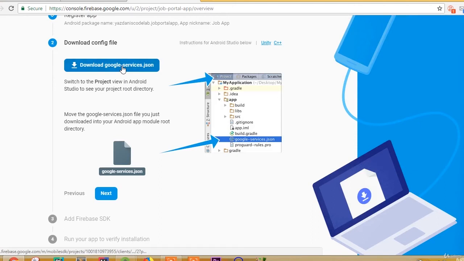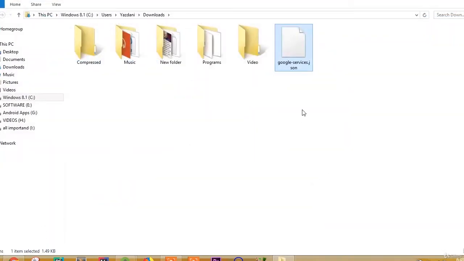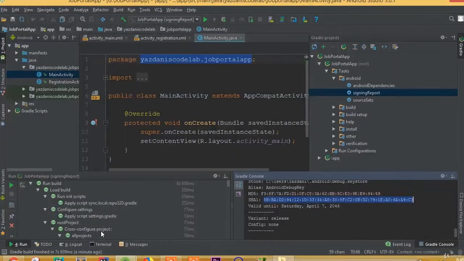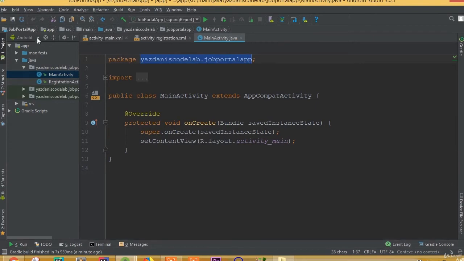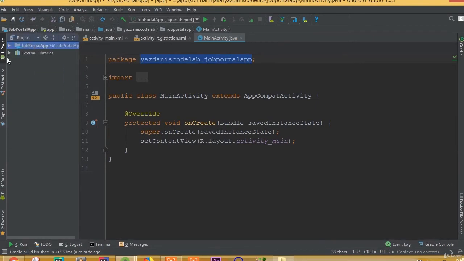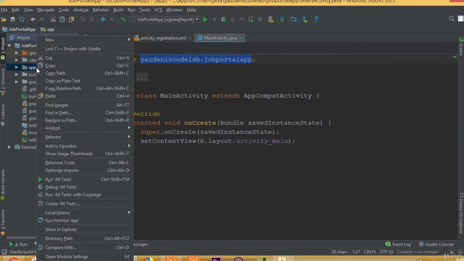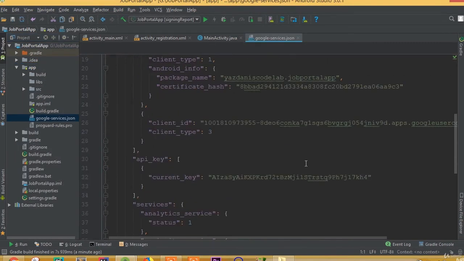And now download the Google Services JSON. Now show in folder and we can cut it. Now change it to project view, and inside this app directory we need to paste it. So paste and OK.